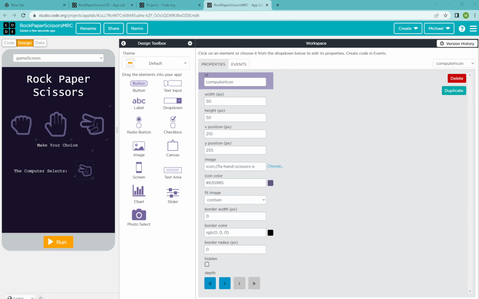Okay, and now we want to change this ID to computer icon. Very important here that we change the ID because this one we're going to change based on code. And the user's not going to change that. It's going to be random selection by the JavaScript engine behind the scenes based on an event of the choice selected by the user. So we're going to name this computer icon in the ID.